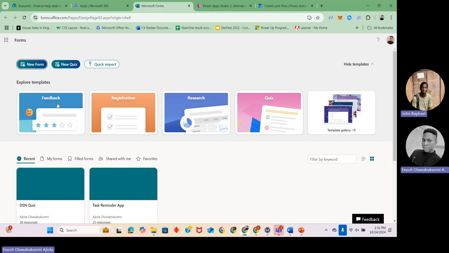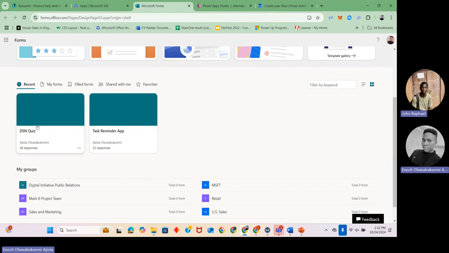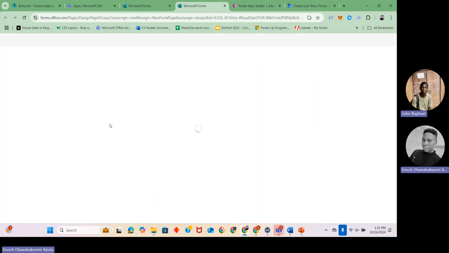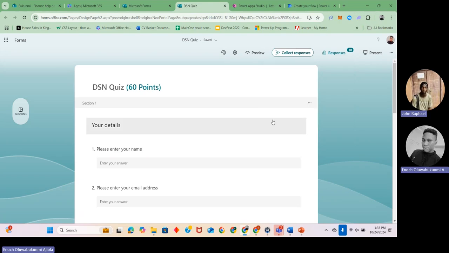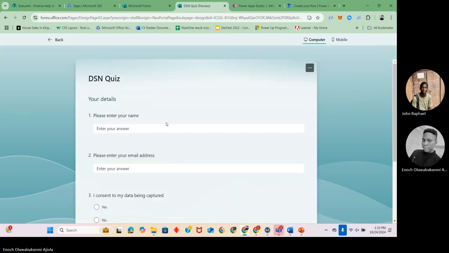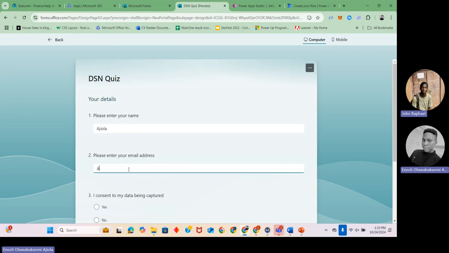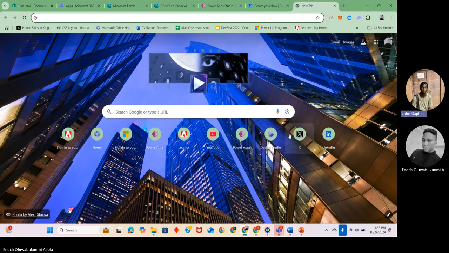In Microsoft Forms. Yeah, I think I should still have it. Yeah, this is the app. Let me quickly show us. Preview. Enter your name. Enter your email address. Let me put this email. When I open this mail, Outlook.